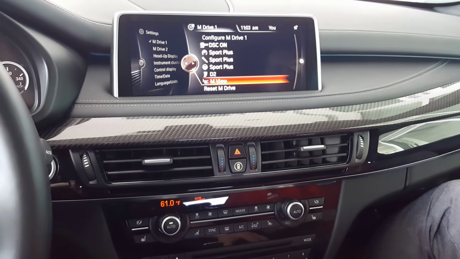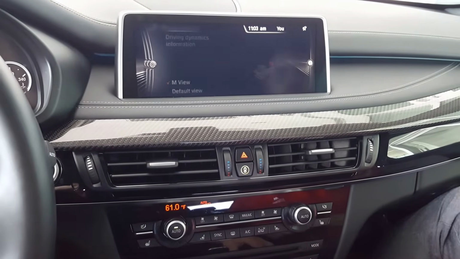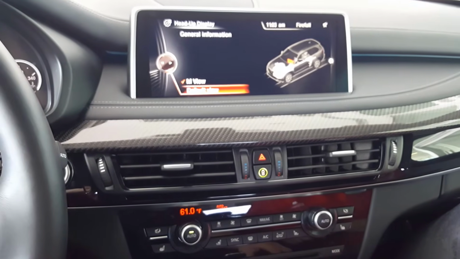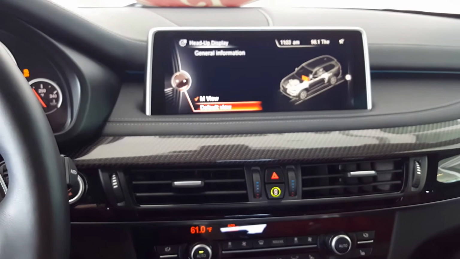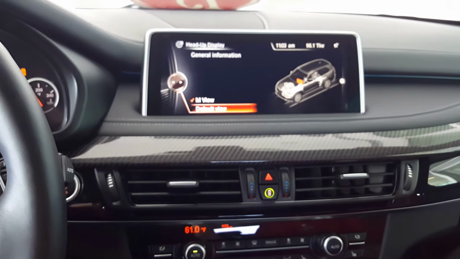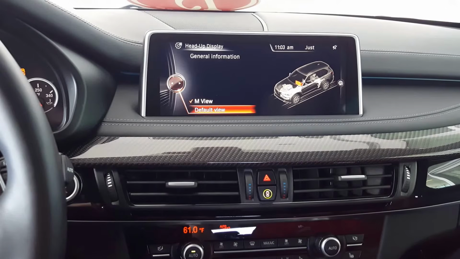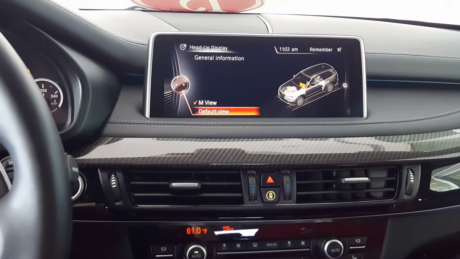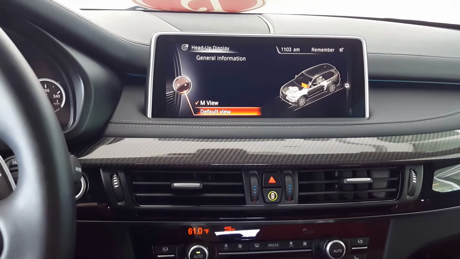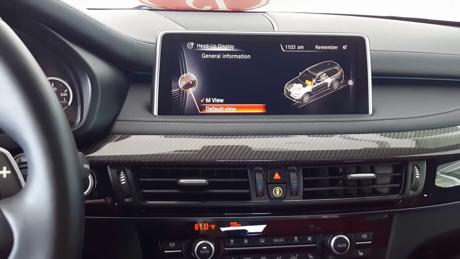This one also having the head-up display, you can choose which view you prefer to have. So the M view, that's the one that shows the tach and the shift points up in the head-up display. The default view will just be entertainment, speed information, that kind of stuff. So you can program that into the M1 or M2 button as well.